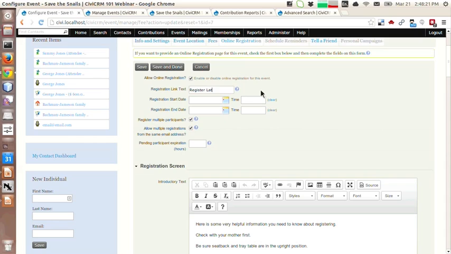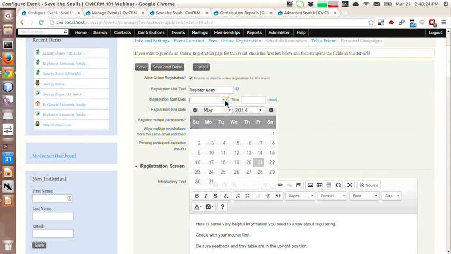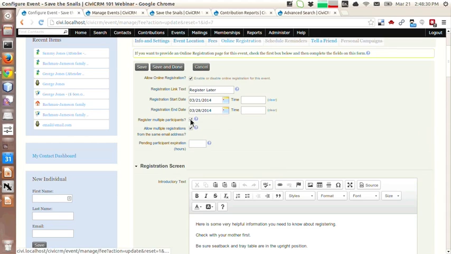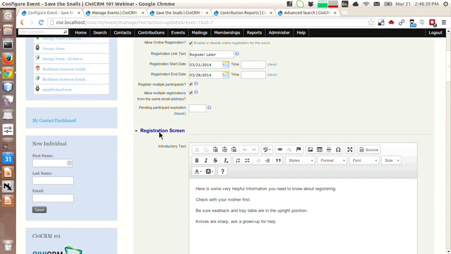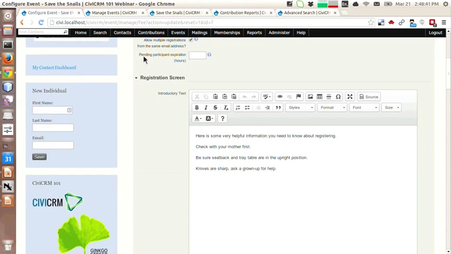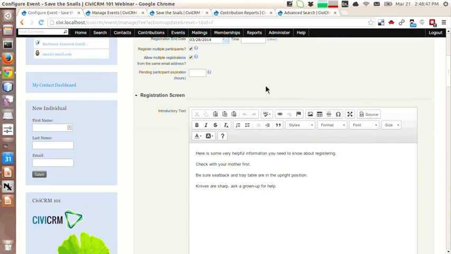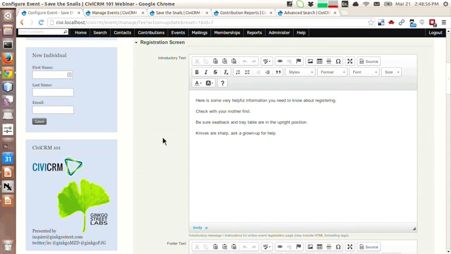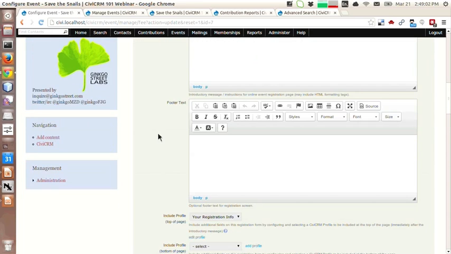Change that link text. You can set dates for when the registration form will be active. You can allow for the option of registering multiple participants or doing it one at a time. And you can let people do pending registration, and if people are starting registrations and not finishing them, they can time out and not clutter up your system. So again, the registration screen, which we saw, again, your same WYSIWYG editor, you can put whatever you want. There's the intro, footer text.